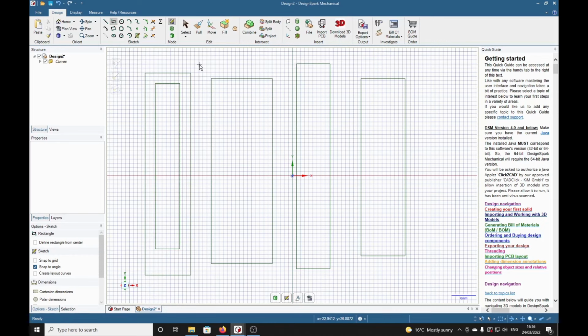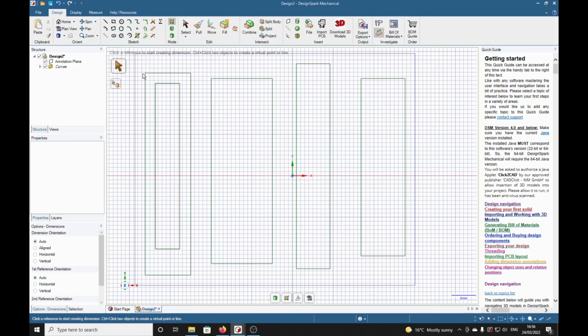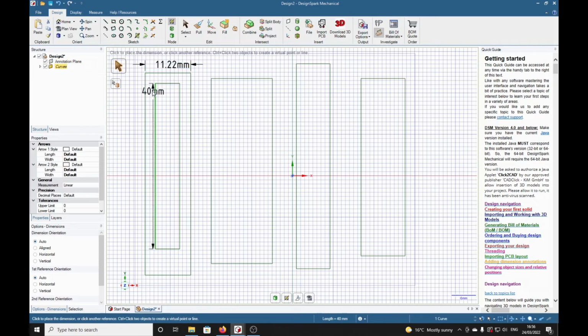Escape. We can put dimensions on that if we wish. Dimension up here, select that. We can select that, see what that dimension is, then we can go click on that one, then that one, then we've got 2.5. You can click on that one, then that one, and we've got 2.5 there. So there we have an offset rectangle inside a bigger rectangle.